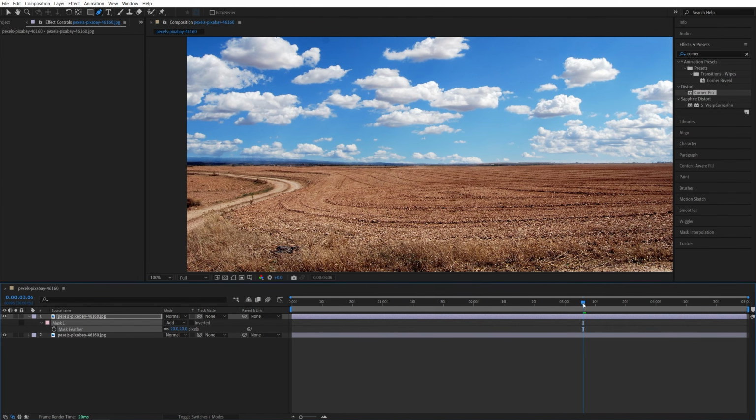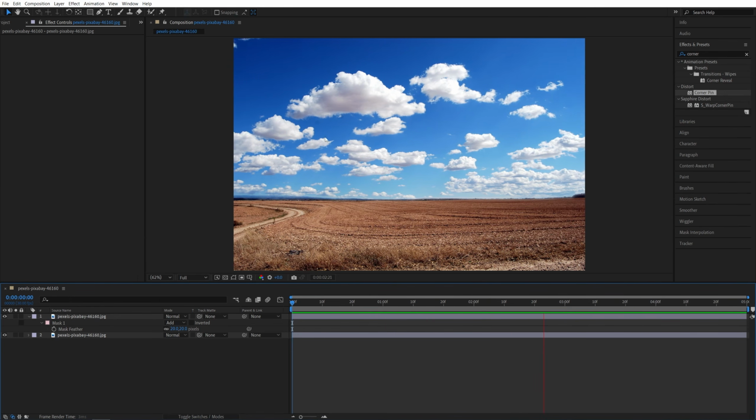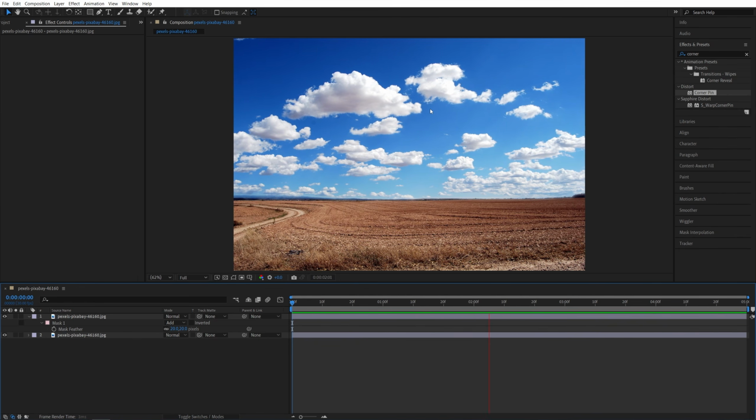After that, we can go ahead into the preview from the beginning. And here we have the original image, but now the sky and the clouds are animated, they are moving. So that's how you animate the sky and the clouds in After Effects.